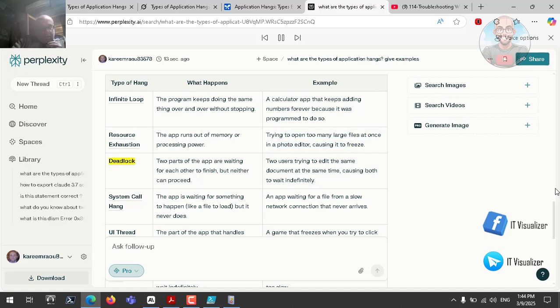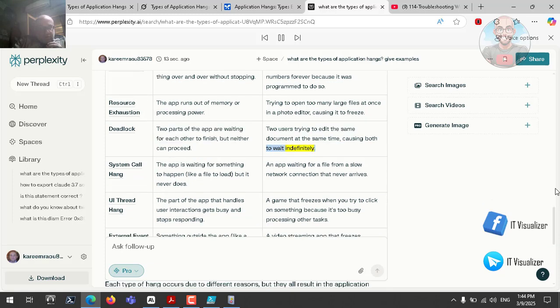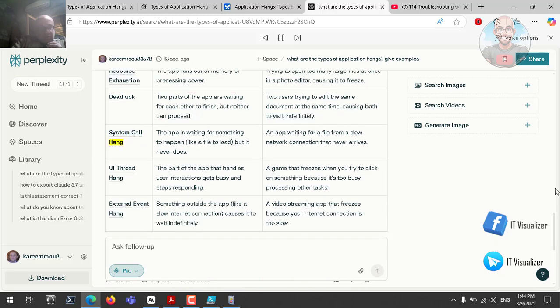Deadlock: two parts of the app are waiting for each other to finish, but neither can proceed. Two users trying to edit the same document at the same time, causing both to wait indefinitely. System call hang: the app is waiting for something to happen, like a file to load, but it never does. An app waiting for a file from a slow network connection that never arrives.